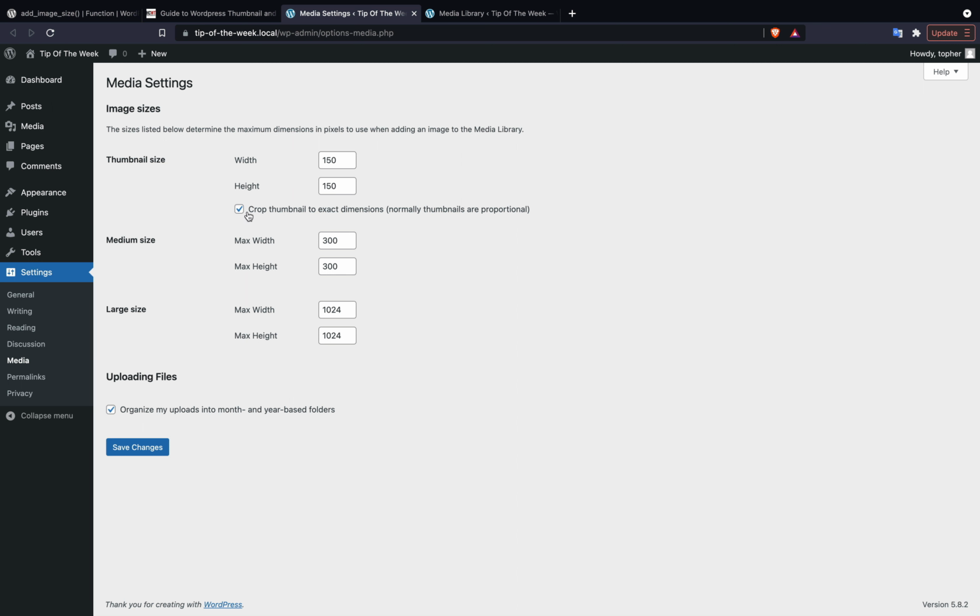You'll note that for thumbnails, you have the option to crop them to be completely square. Otherwise, it will go to the first dimension that meets this number. So you could have one that's 300 wide and 600 tall, or 300 tall and 500 wide. And so you can easily change these here.